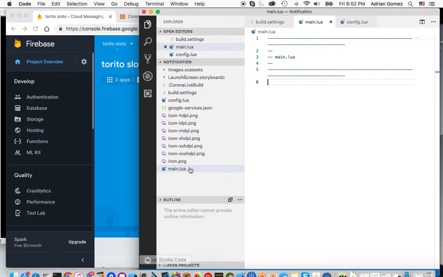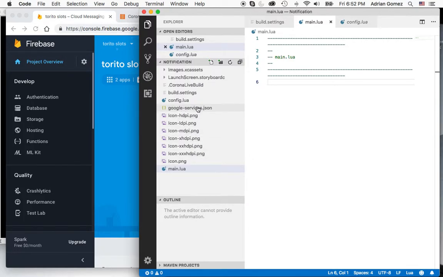Then I'm going to go into my project, and this is the file that I downloaded. And I just put it at the root of the project. And this project is just the blank template from Corona Labs.